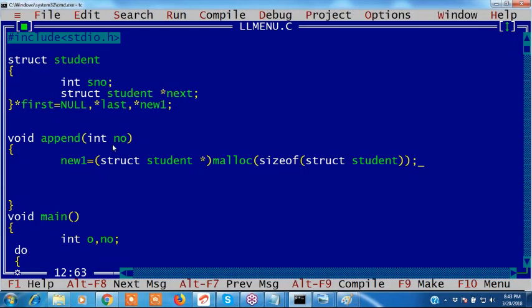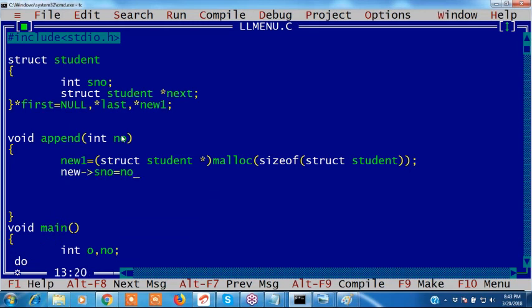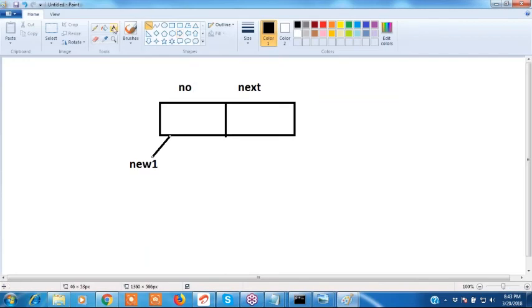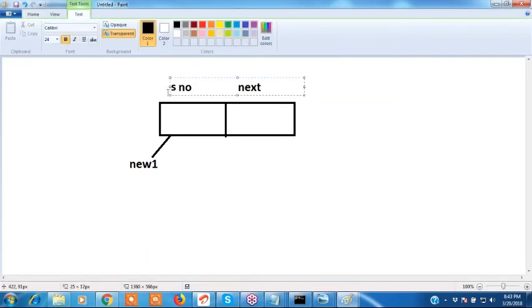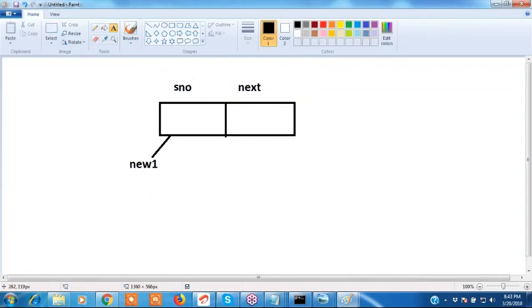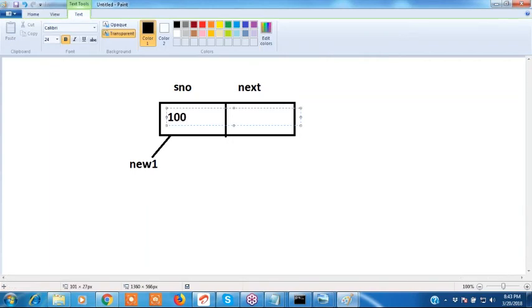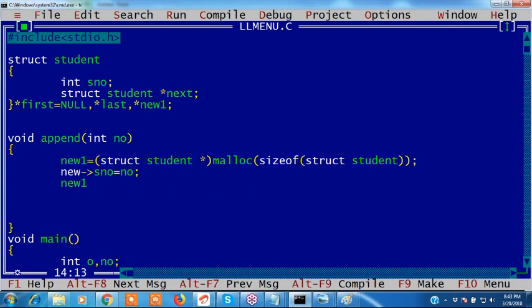Now enter the number. Okay, already you entered the number, right? How to assign that number? new1 arrow s number equals to number. So this is s number, guys, not number field. Yeah, this is s number, right? You entered s number. Okay, what is the next field? This you need to assign. Assume, guys, it is 100. This field you need to assign null, guys. How to assign null? Here I want to assign, guys, new1 arrow next equals to null.